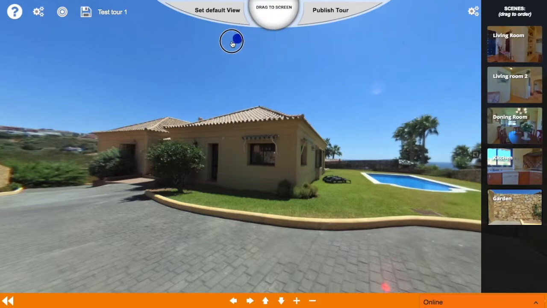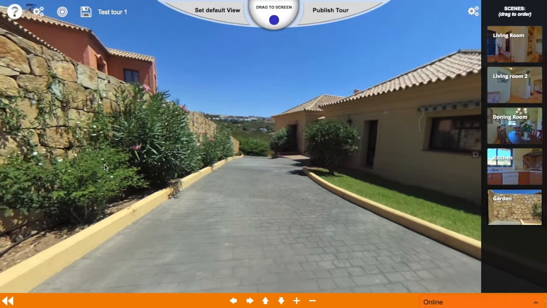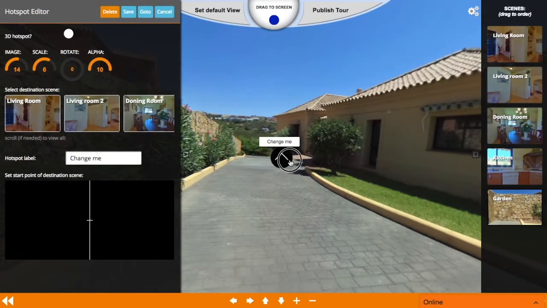Now I need to add an arrow, so I drag this hotspot to the screen and I'm going to add an arrow here. As you can see, this is the default arrow that we chose before. We're going to rotate this arrow a little bit because we want to go that way, and you could even make it 3D. This is entirely up to you. Again, there are tutorials that you can use to find out exactly how all this works.